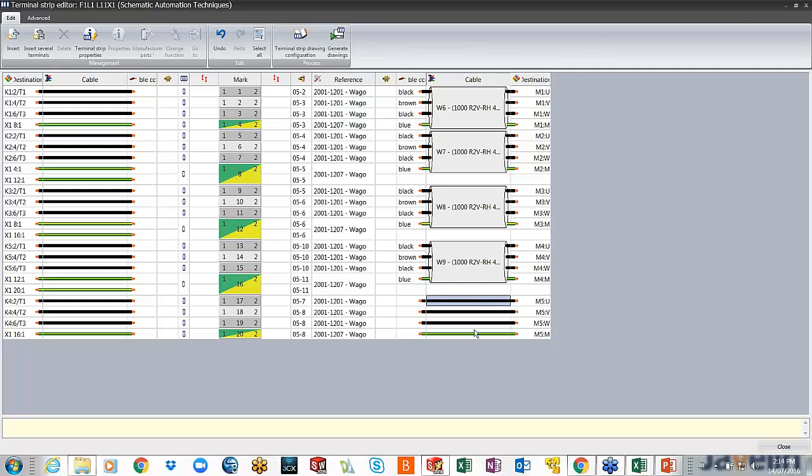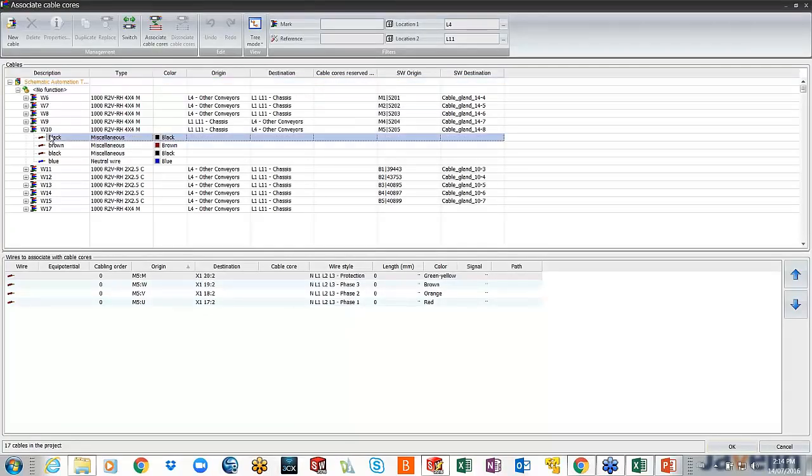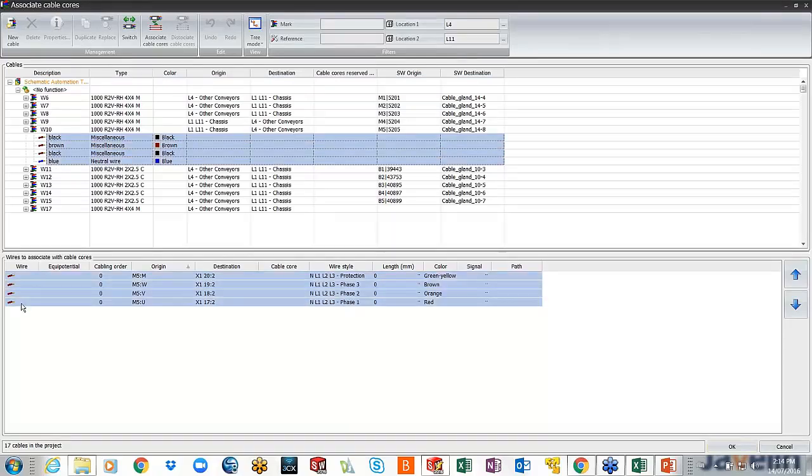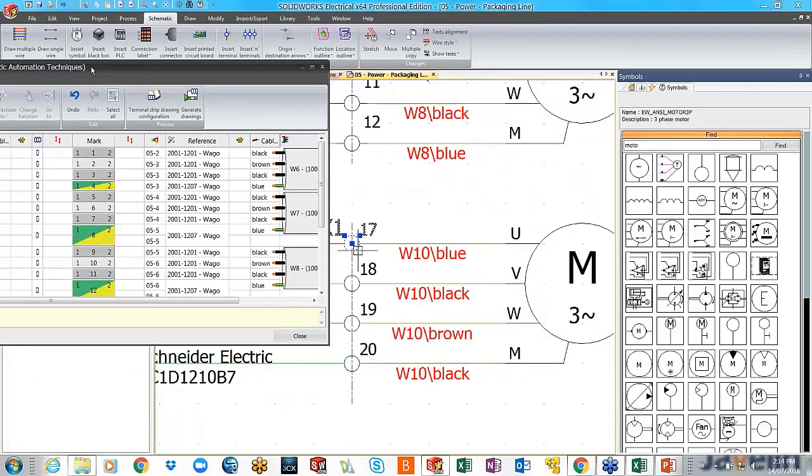Now, grab these conductors, right click on, and if you look at this, you can go in and link it to any of the cables that might be reserved in the project. As soon as you do that, your application now has a cable drawn for you. I'll move this out, and you should be able to see all the cable information automatically populates onto my schematic drawing.